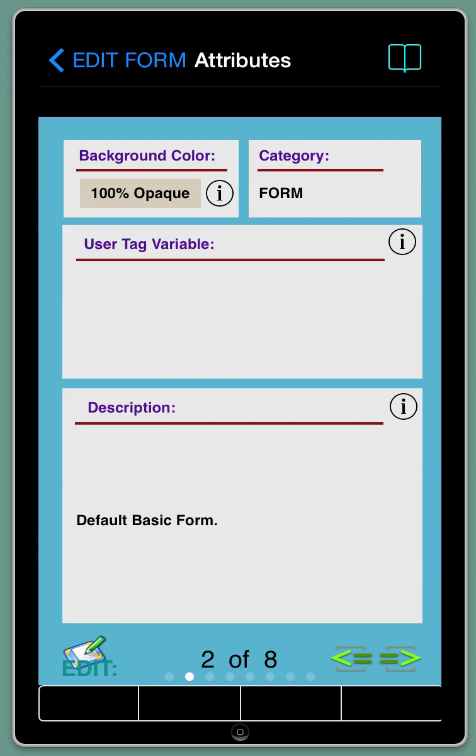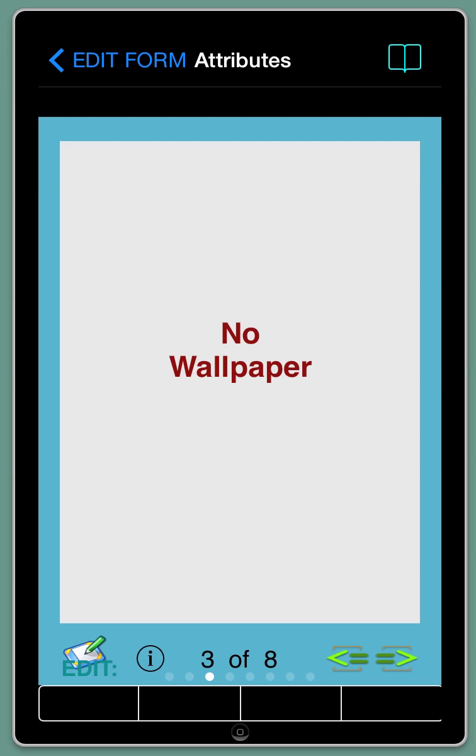You can change the background color. You can have user tag variables. You can have a description of the form. There's wallpaper, so that you might want to have a background of, say, food or a restaurant or some object of some kind. And you can change the opacity so it's very, very light and clear, so it looks like a hologram.